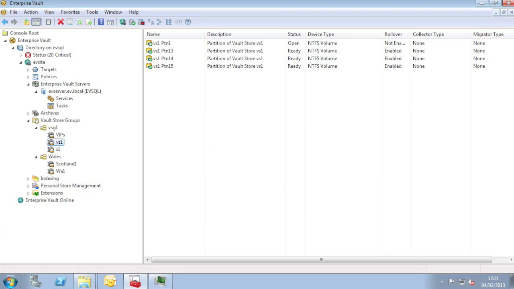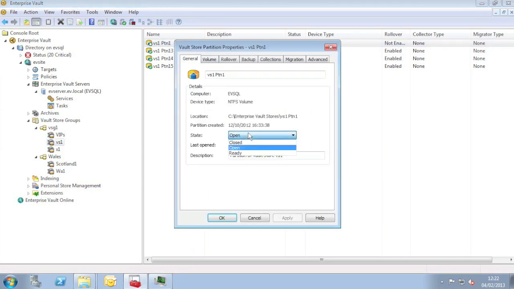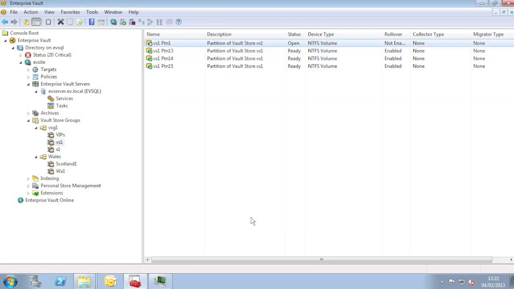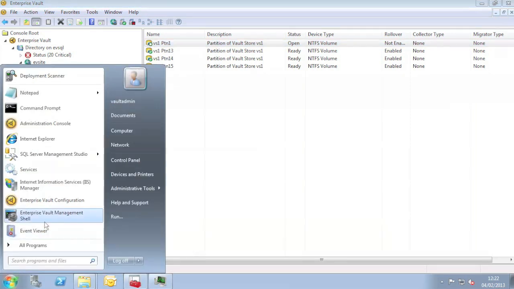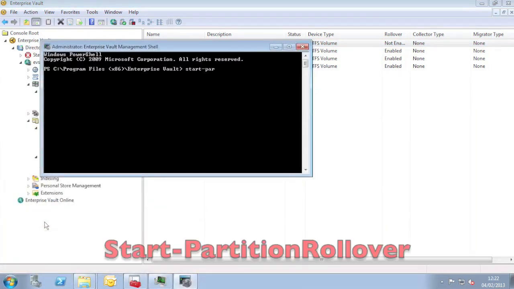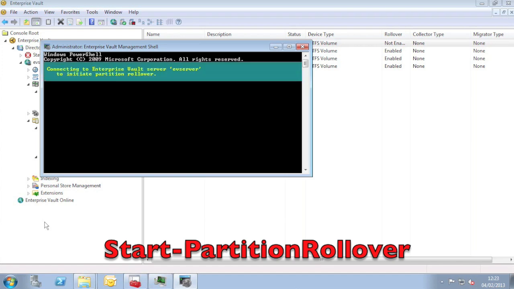The last thing we need to do now is to perform an actual rollover. You can do this in the VAC by closing the current partition. But I'm not going to commit that. Let's look at the PowerShell command to do a partition rollover. When we issue the command, we're actually performing the rollover immediately. This command could easily be incorporated into other processes and procedures that you perform periodically.